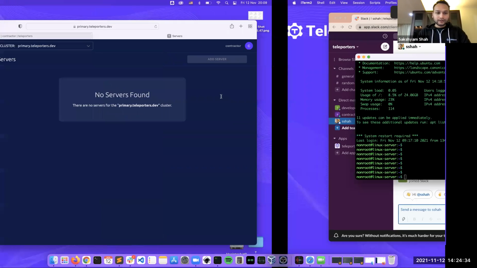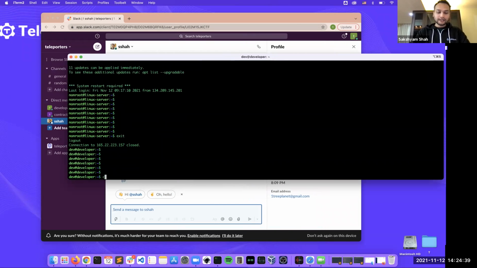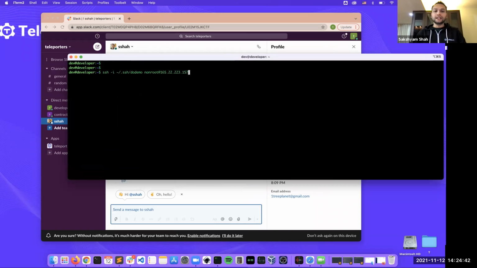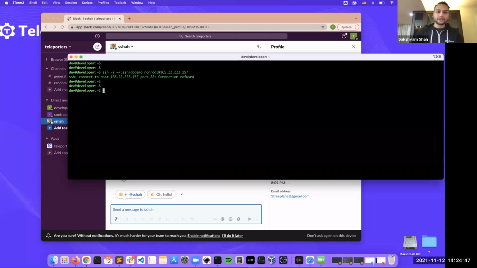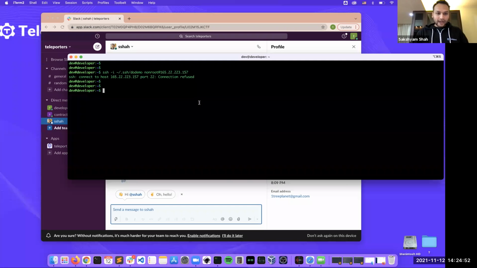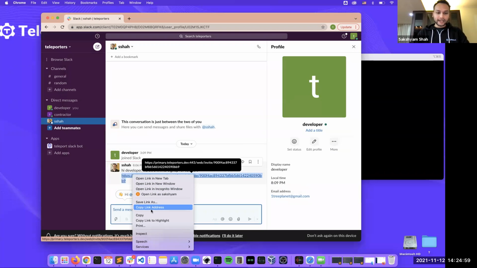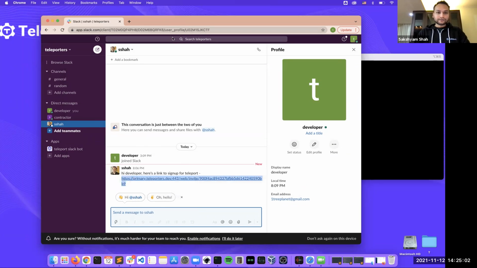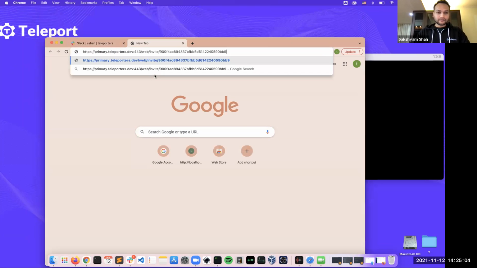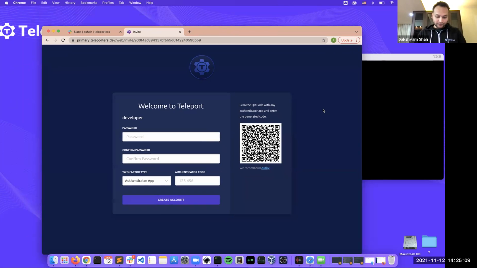So as a developer, I'll just try to connect to the Linux server again. And you can see the connection is refused. So to access this server, what I'll need now, as a developer, is to sign up to Teleport using this link shared by the administrator and complete the user registration process.